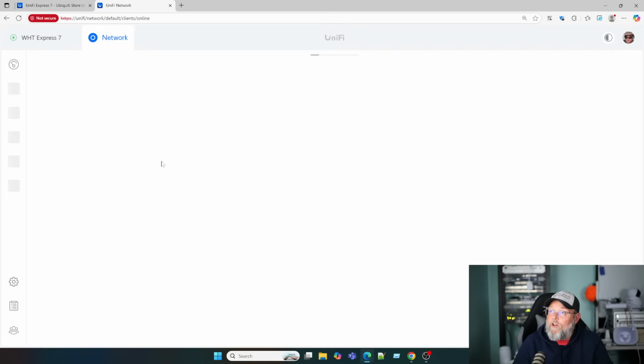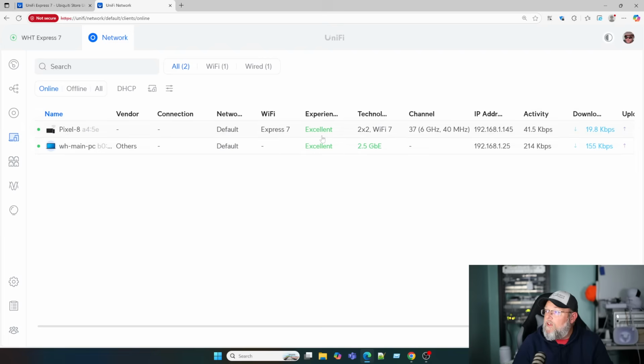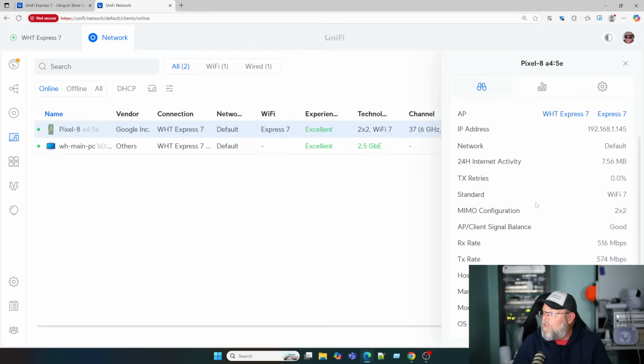my phone's not quite showing up just yet. There it is. And it is Wi-Fi 7 2x2. It looks like it is on the 6 gigahertz on a 40 megahertz channel. So let me pull up my internal speed test. And we'll see what we're getting here. And real quick, if we go back to this client, we can see that we're negotiated at 574 down and 688 up. So I would expect to get between 200 and 300 in each direction.